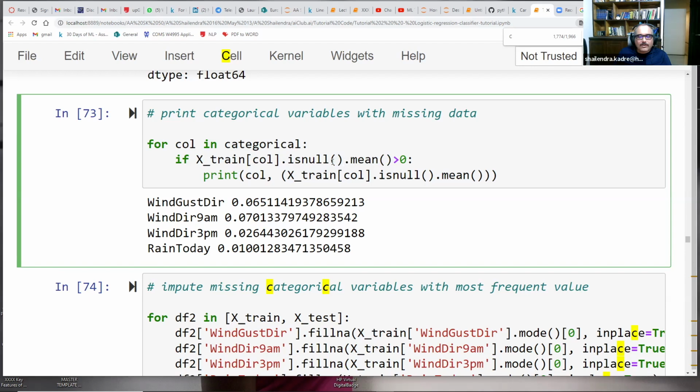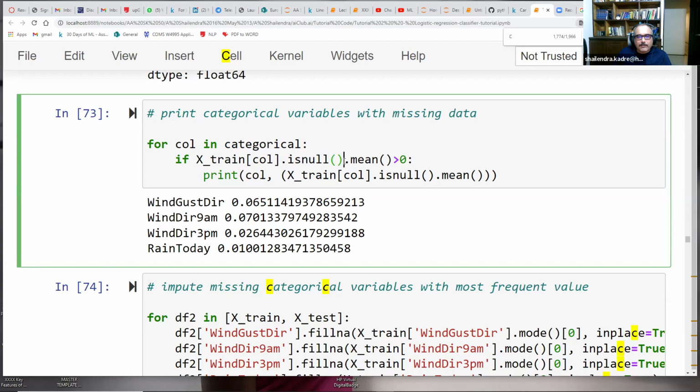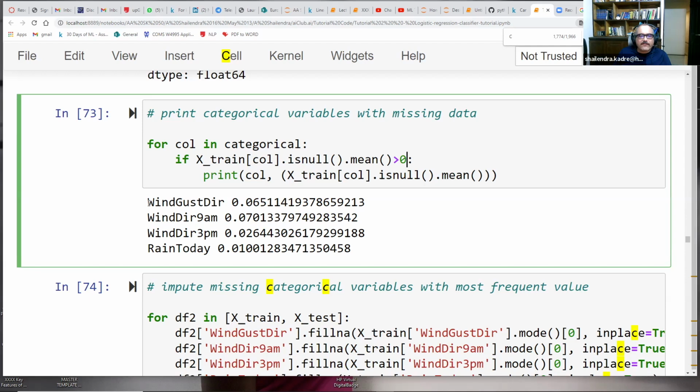No, see, the column name will come from the for loop. The is null command will find how many nulls are there. A number will come, and on that number it has found the mean value. Even if it is a categorical column, this mean is on frequency, not on the categorical values. So if mean is greater than 0, then he is listing only those columns which are having null values.